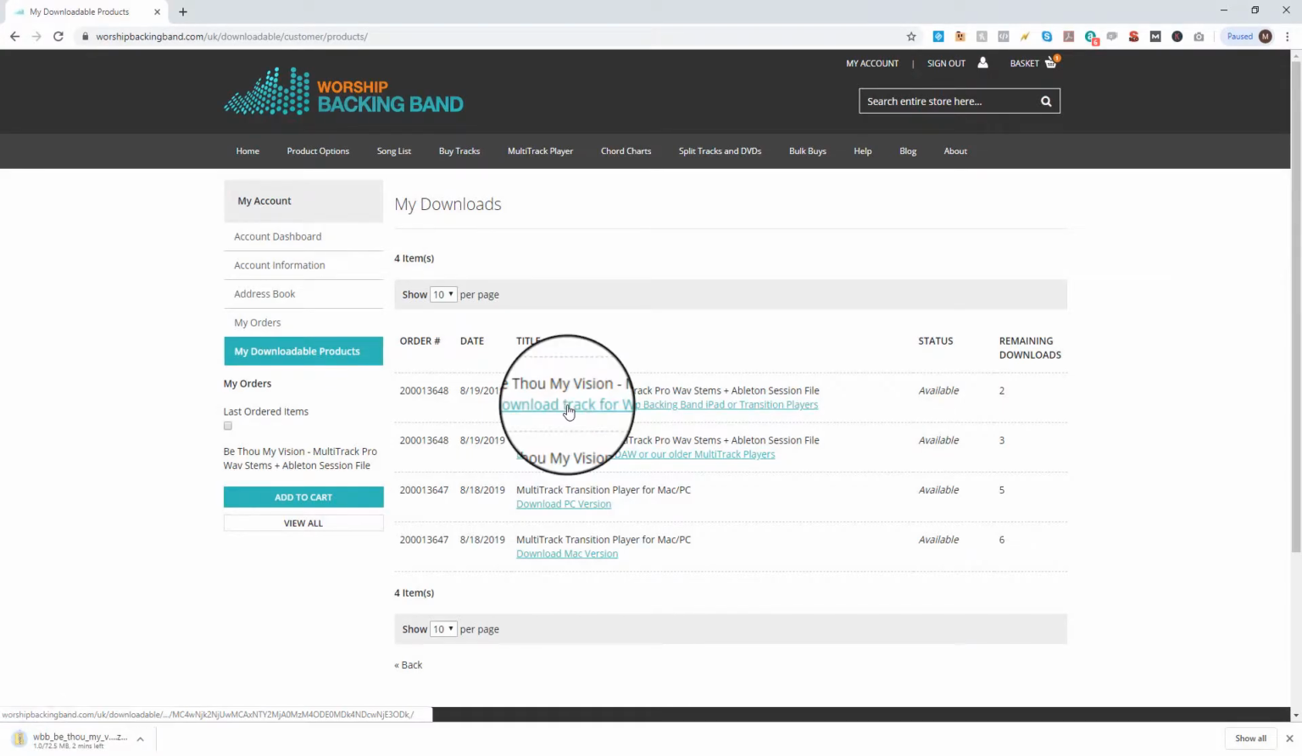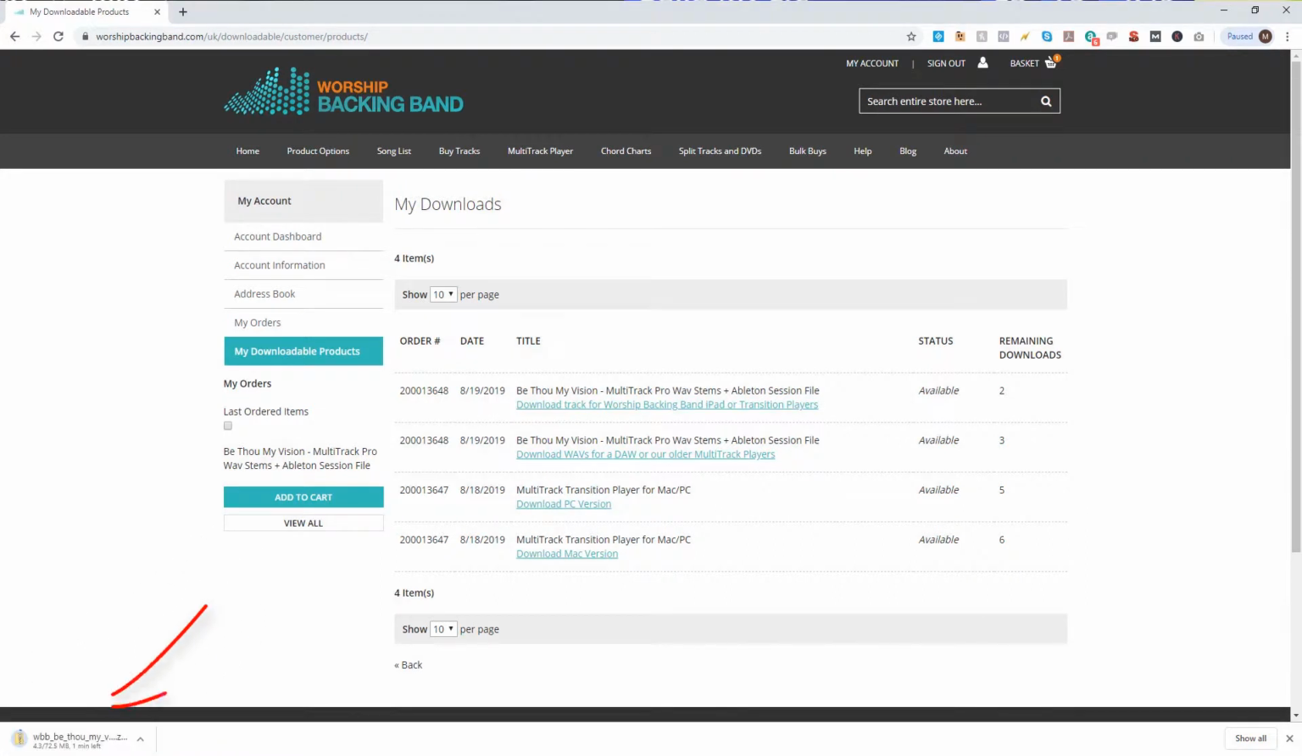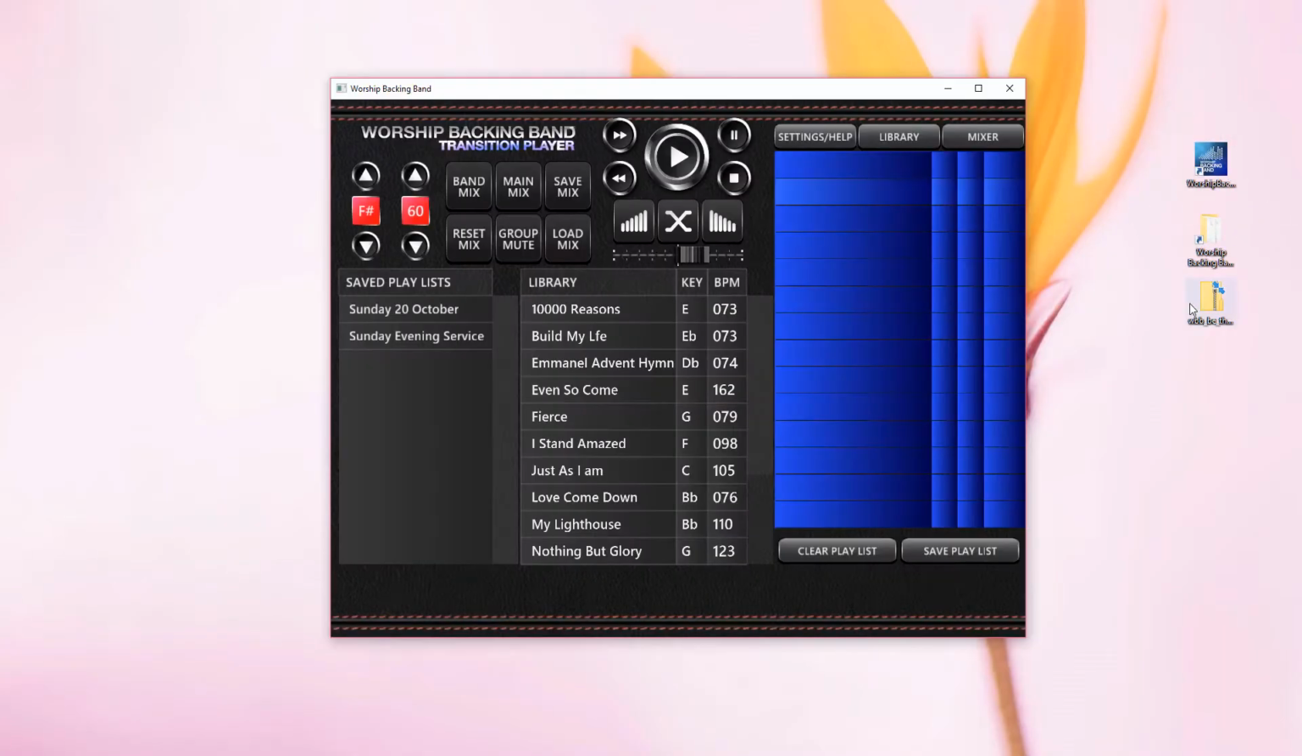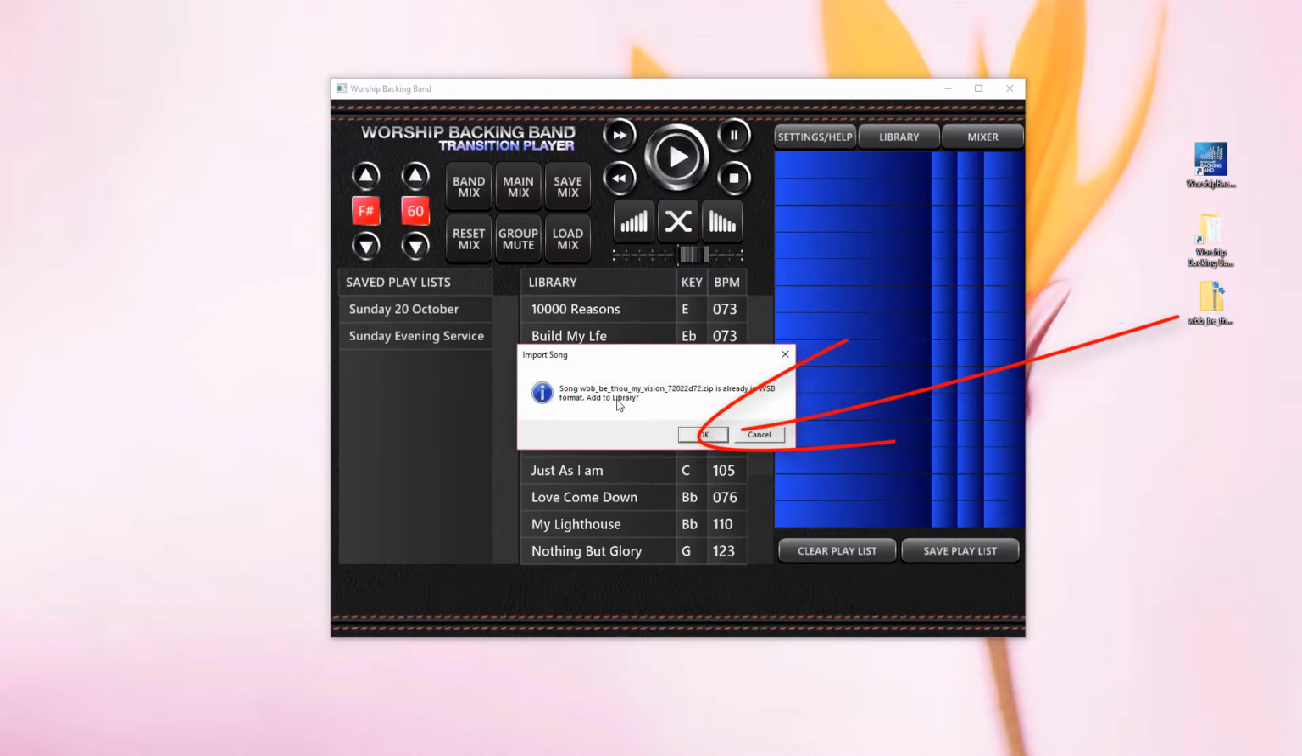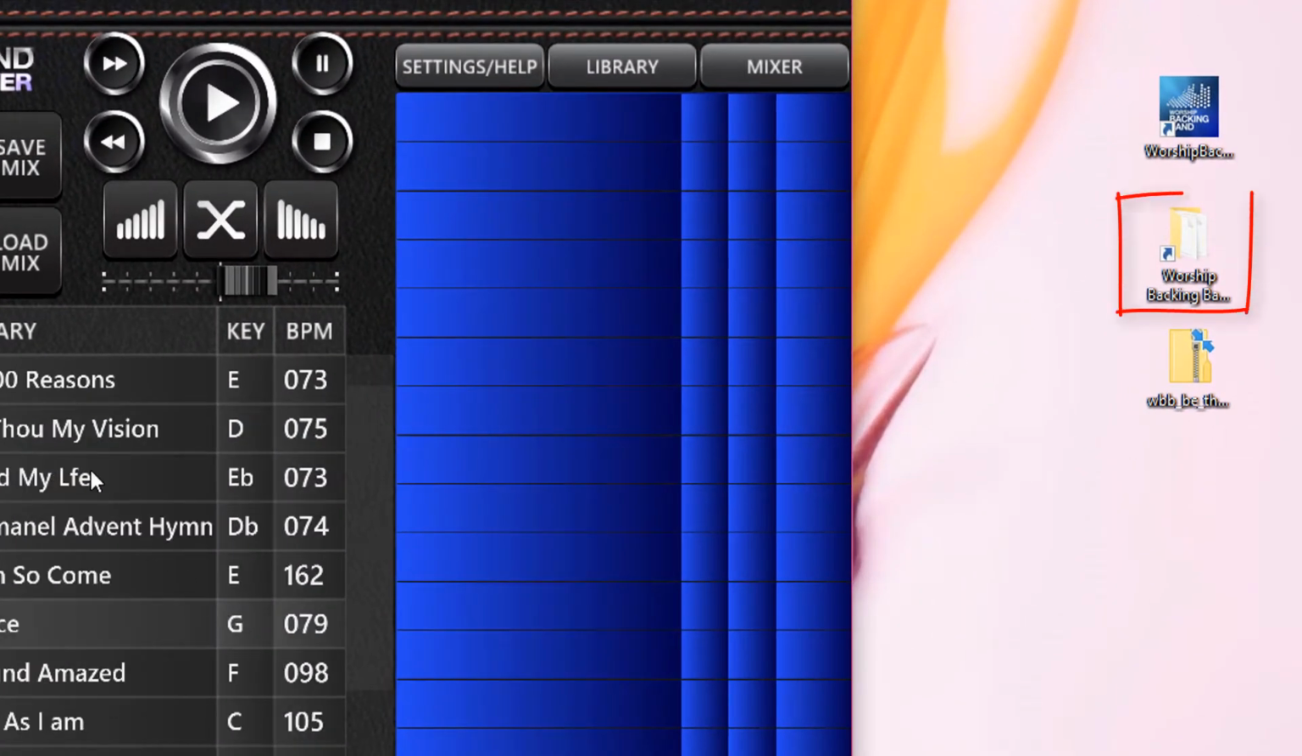You will download the zip file onto your Mac or PC. The file will remain in zip file format and there's never a need to unzip them. Open the Transition Player. Once the song is downloaded, drag the zip file to the player or alternatively to the library folder shortcut created on your desktop during installation.